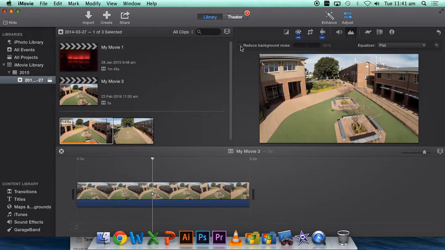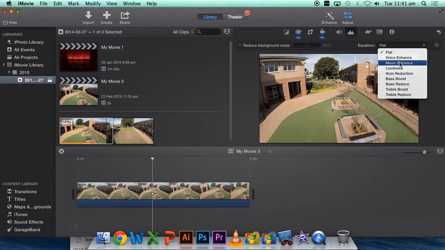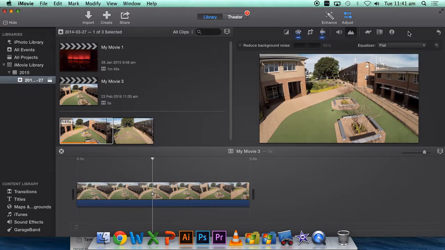Noise reduction, we can reduce background noise, so the computer will try and work out what is background noise and what isn't. Equalizer here, this is just a little bit like your iTunes equalizer, where you can change the settings for that. This one here is cool.